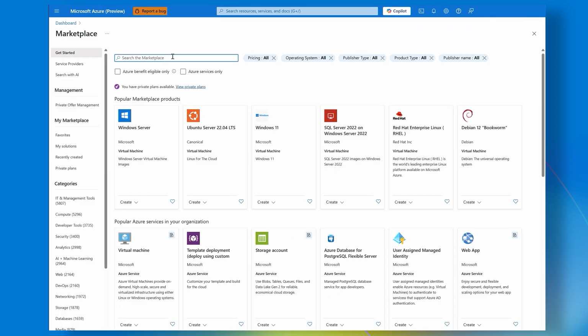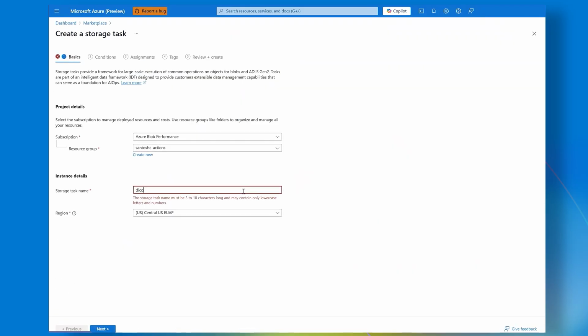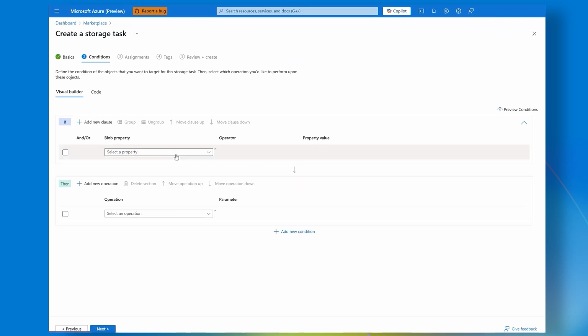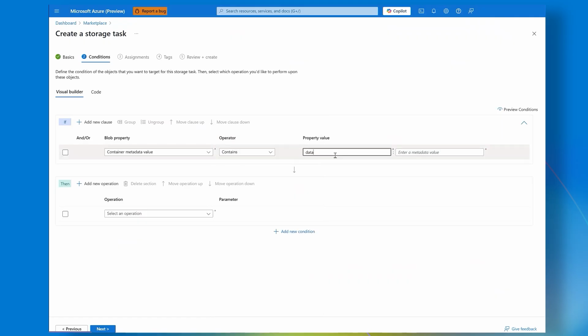So I'm going to start in the marketplace where I'm going to find Azure Storage Actions. And I can start creating a storage task right here. So we can start by giving my task a name. I'm going to call this a DICOM task. And I will start by identifying the container that I want to target. In this case, the container metadata had the data type bronze, as we saw earlier.